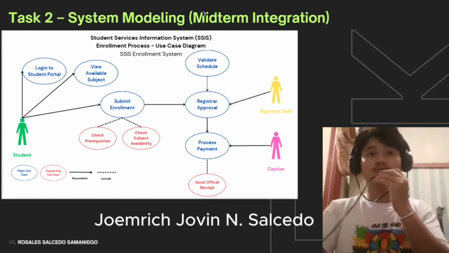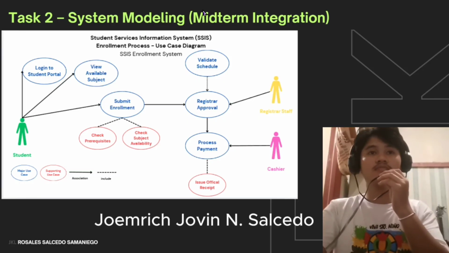And then for Task 2, system modeling, midterm integration. Here we have the Student Services Information System, or the SSIS, enrollment process used in the use case diagram, and this is our use case diagram. To explain this, the use case diagram for the SSIS enrollment process shows how the student, registrar, staff, and the cashier interact with the system to complete enrollment.